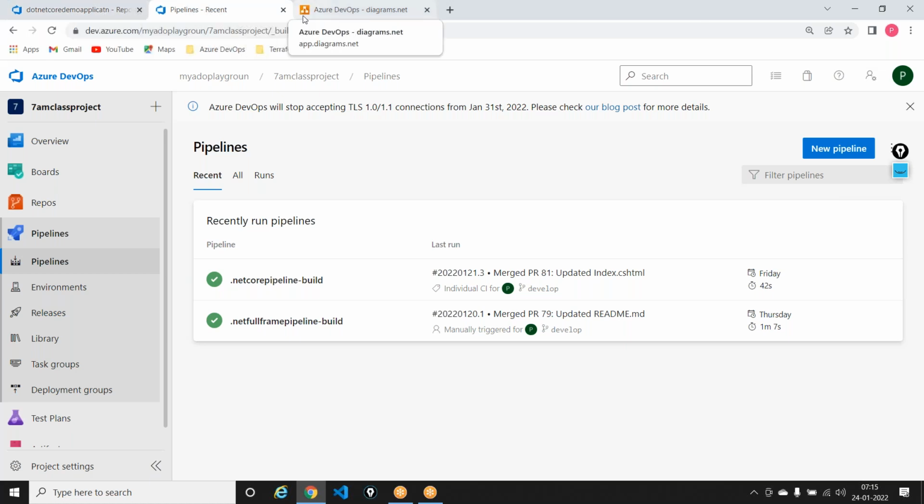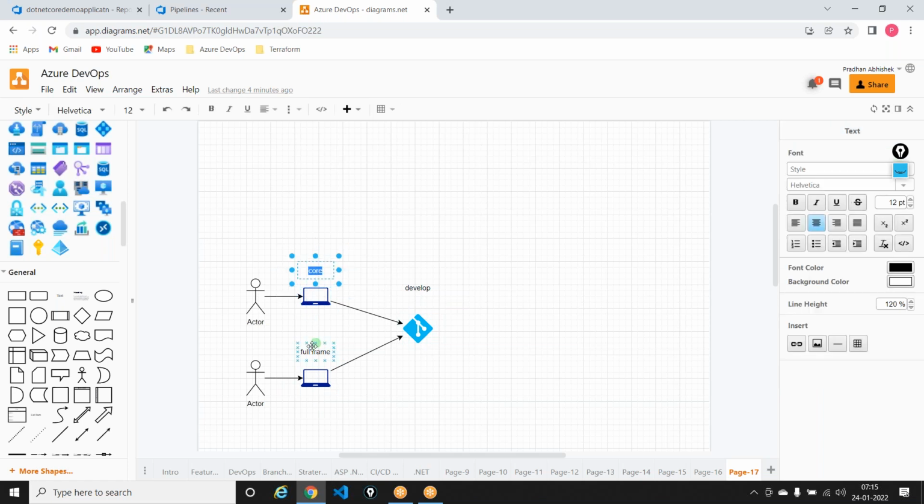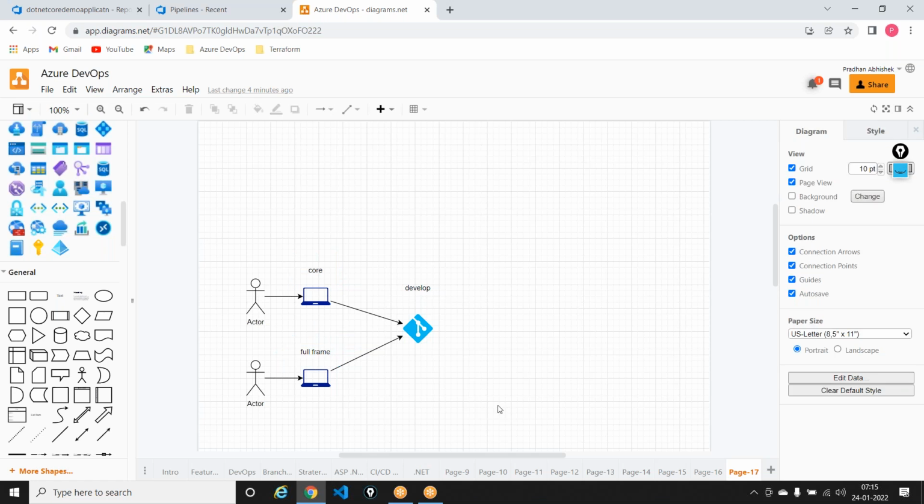And not only me, but the other developer is also working on the same thing. I am working on the .NET Core application, and someone else is also going ahead and working on a .NET Full Framework application. And both of us are right now committing to, let's say, this particular branch out here.